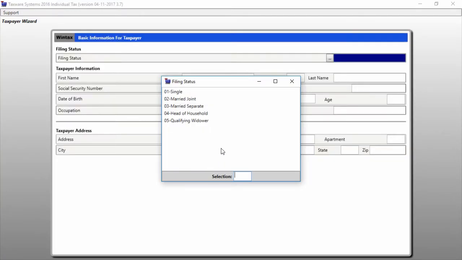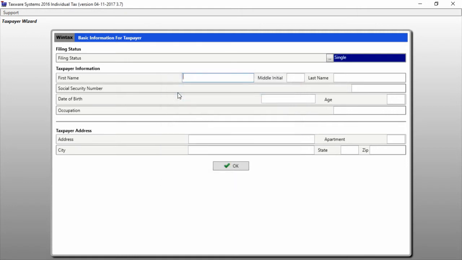Next, we have the filing status. For this sample taxpayer, we'll go ahead and leave him at single. Here you have your taxpayer information, which is the basic information and the address. We'll go ahead and fill that out now. Once you've finished entering in the basic information, go ahead and click OK.